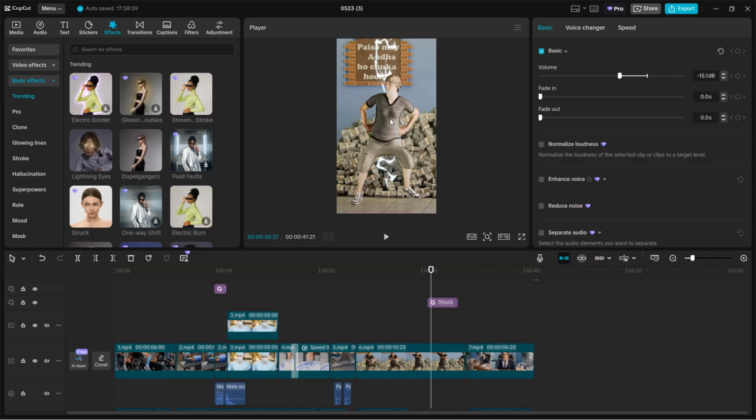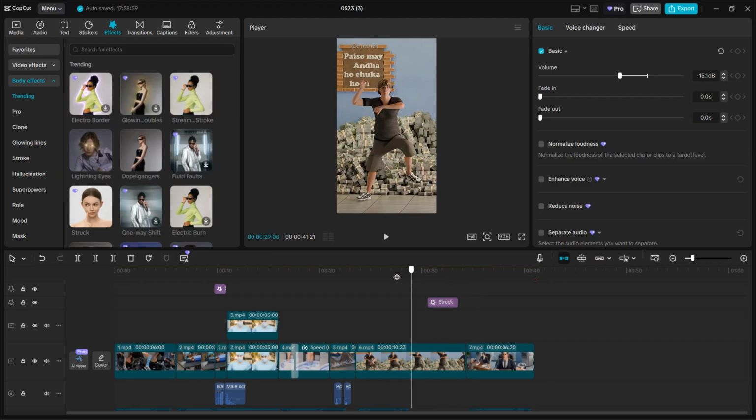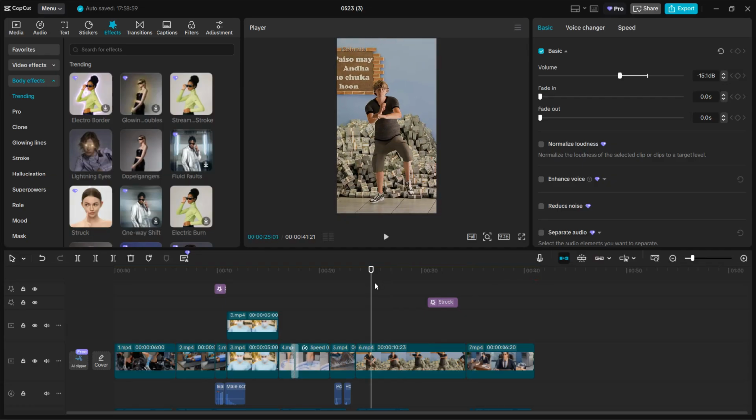Okay, and this effect you can see, this is the lighting effect. I have added it in this software, CapCut. Okay. So the video editing is completed. I also have done a little color grading in a few scenes.